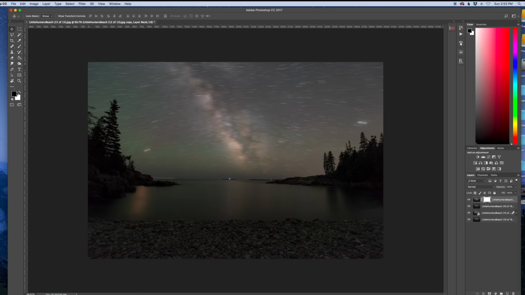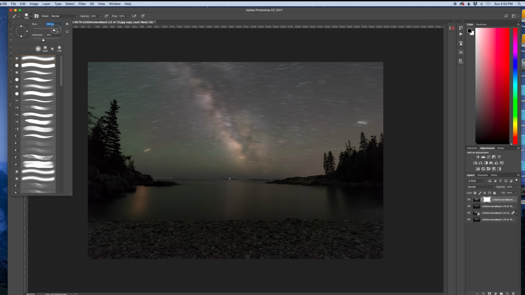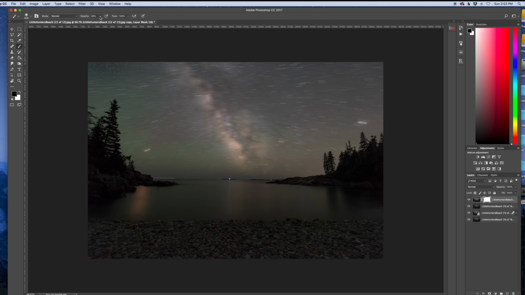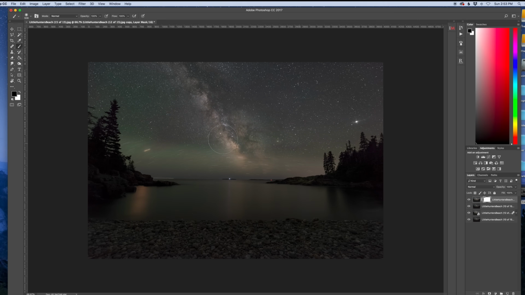Now with black selected and the paintbrush, I'm going to raise this up. And we're going to put the hardness on 0, and the opacity we can put at 100%. And now because I didn't move the tripod, it's really easy to blend these images together, just painting away the sky portion.